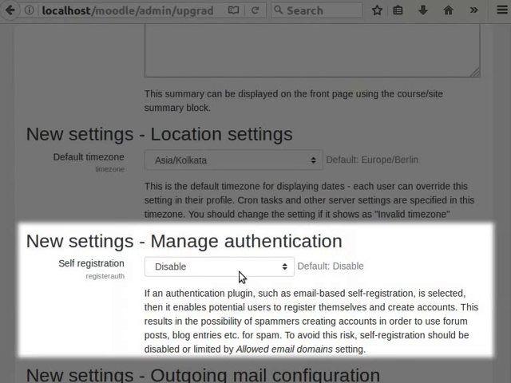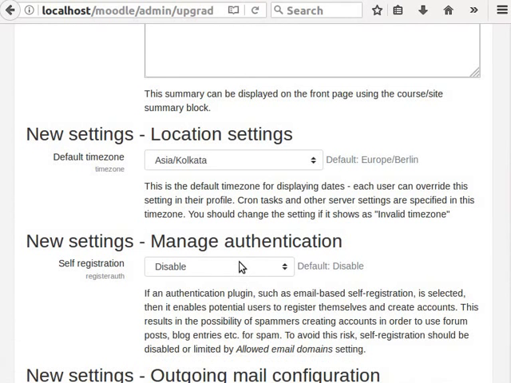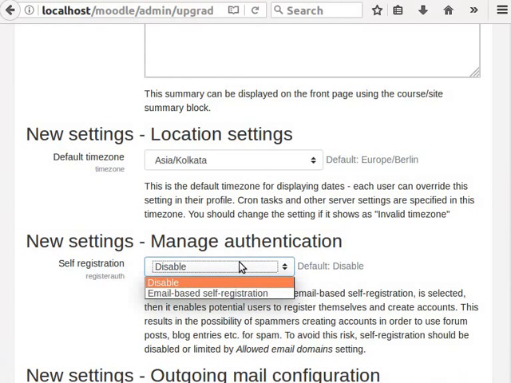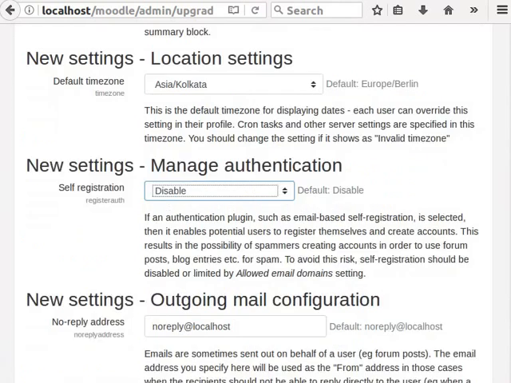The next drop-down is self-registration. If self-registration is enabled, then new users can register themselves on their own. Select Disable from the drop-down.